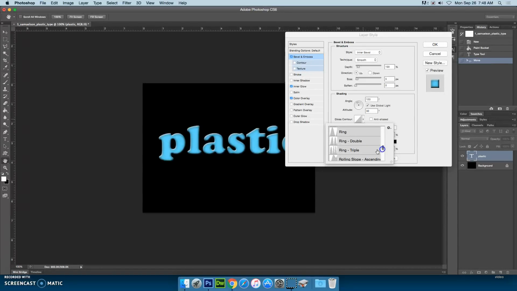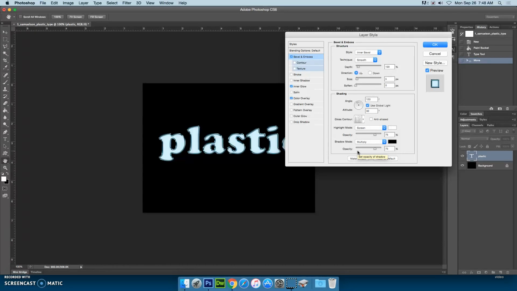And there it is right here. Okay, so when you double click on it to apply it, and then once we do that, we can set the rest of the bevel and emboss options. So up here in the structure, we have inner bevel, smooth. The depth of it is going to be 131%. The direction is up.